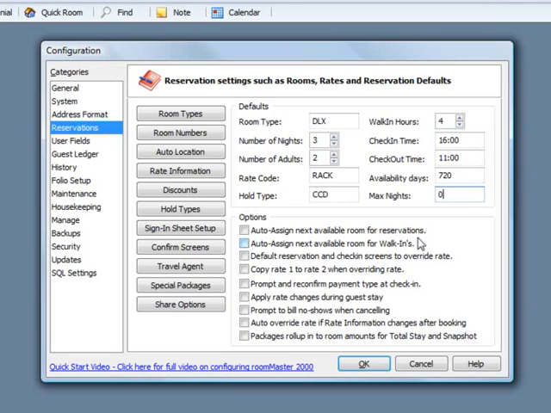In Options, check the 2 Auto-Assign Next Available Room options if you want roomMaster 2000 to assign the next available room based on the auto-location configuration for both reservations and walk-ins. The room will be assigned during the check-in process. Reservations with rooms pre-assigned are not affected. Leaving them unchecked will assign rooms in room number order.